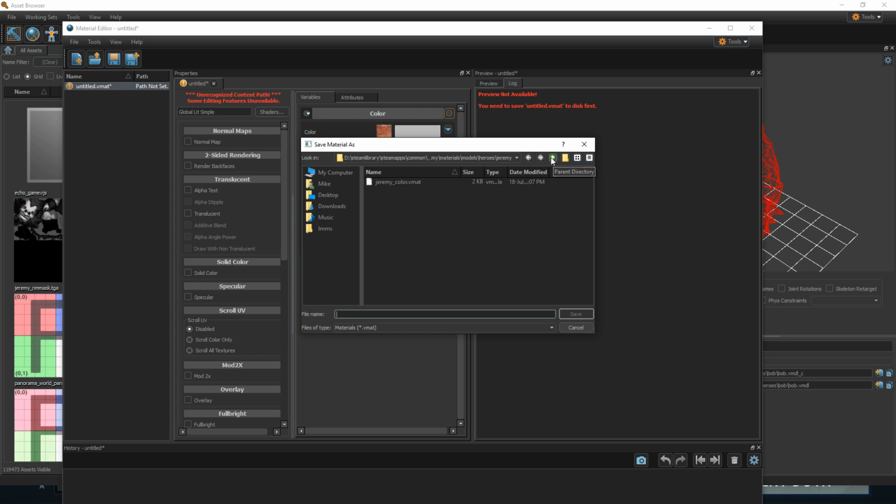So it's going to default to the materials, models, heroes, Jeremy folder. This is the last one I used, but instead I'm just going to go up to the parent directories until I get back to my test bed. I'm going to click Bob, go to his materials, models, heroes, Bob, and we're going to save this as Bob_color. So this is the color VMAT.